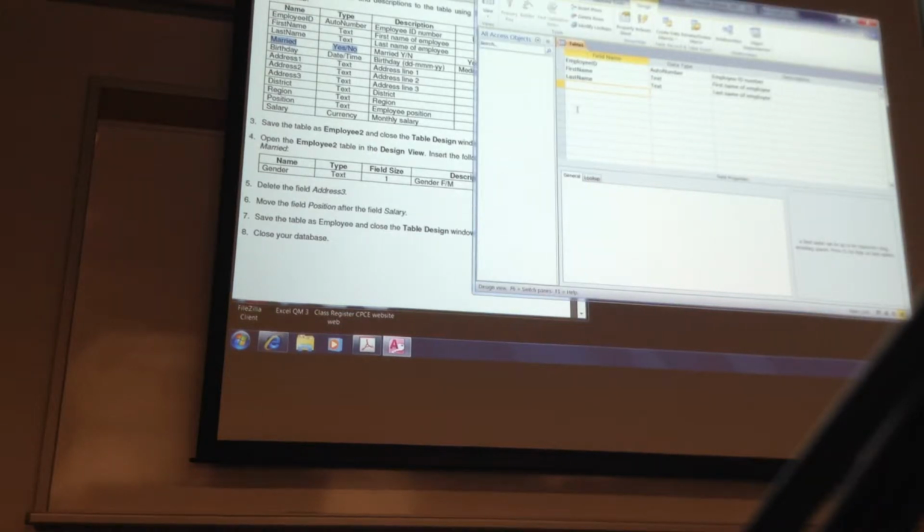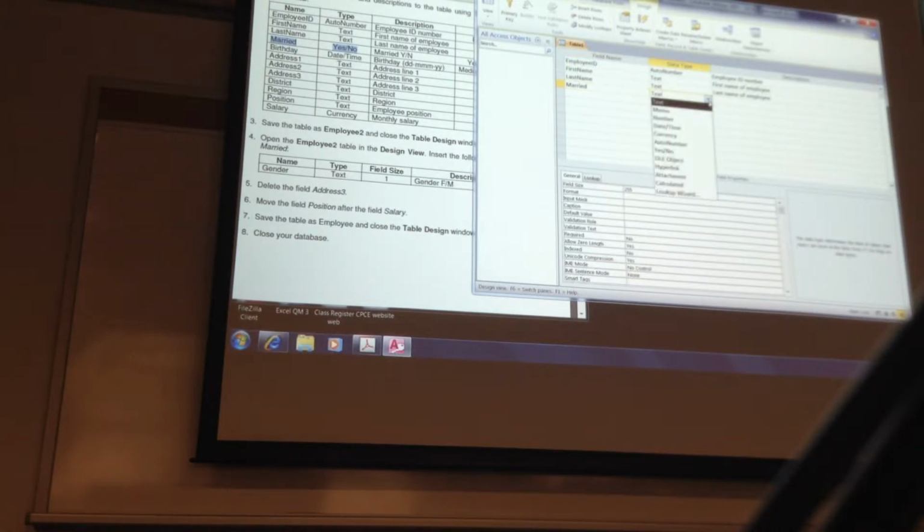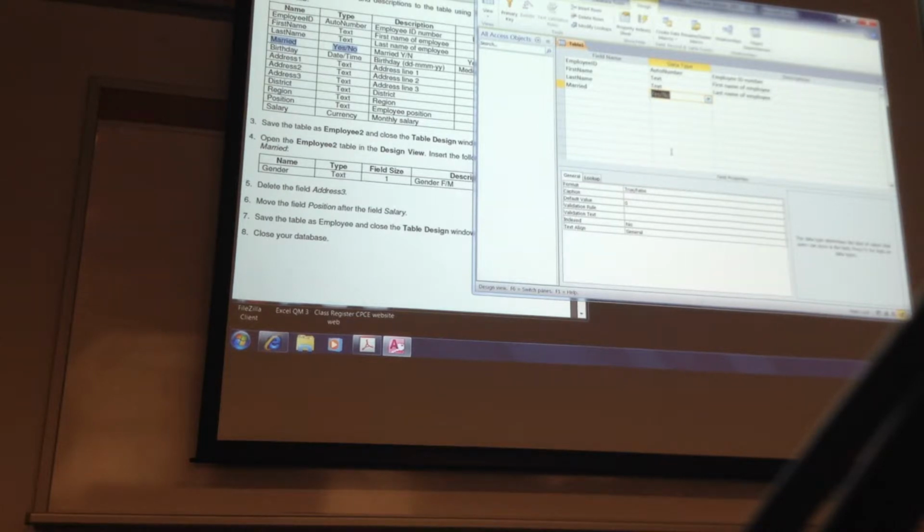Then let's take a look at the fourth column. The fourth column is called married, and you have to turn it to yes, no data type. So let's go to the box below last name and type married. And then let's choose a data type called yes, no. Description is married, YN.